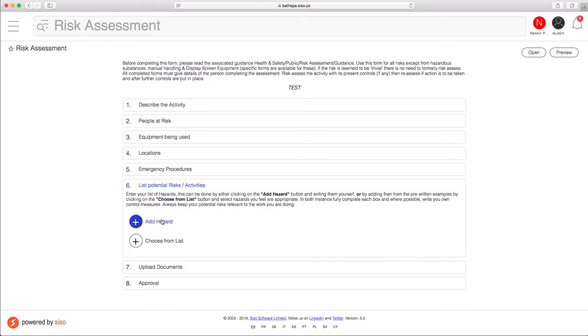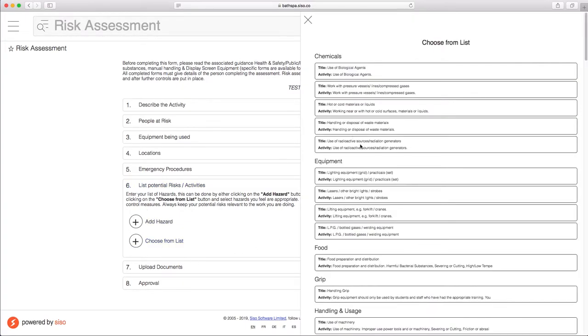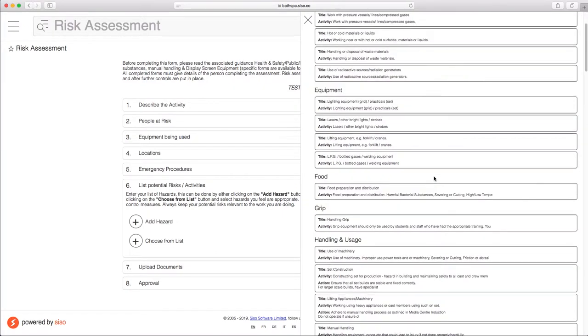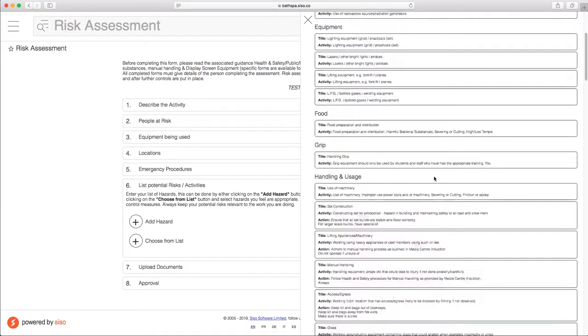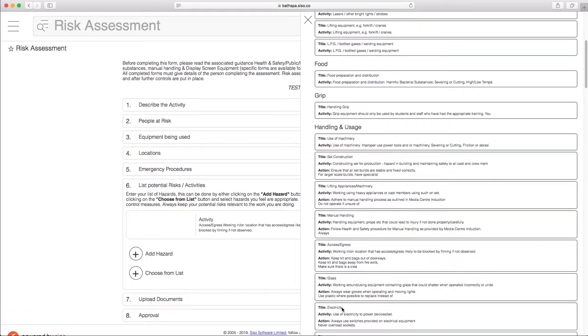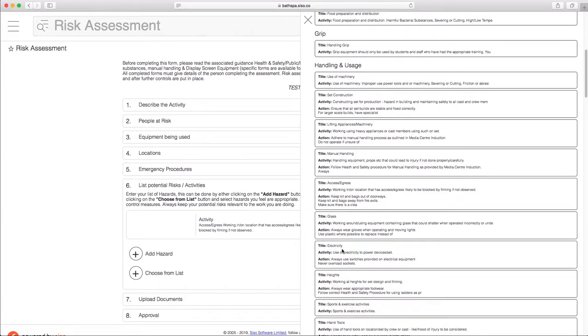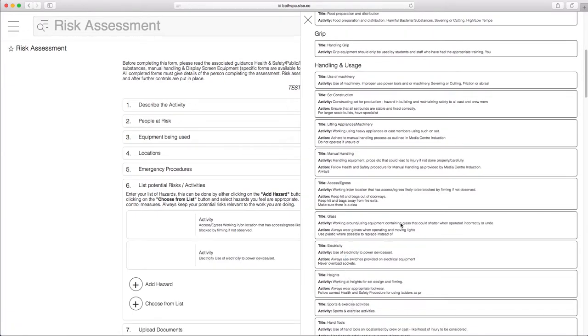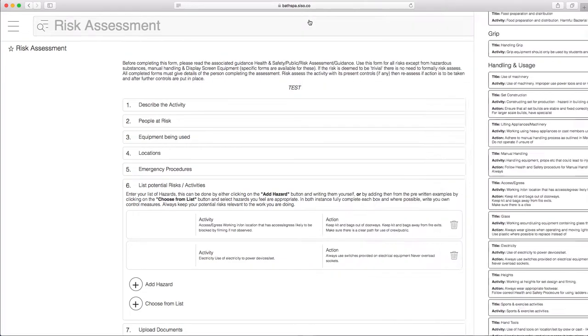In section 6, this is where you do the bulk of the risk assessment. You can either add the hazard yourself or choose from a list of default hazards that we've created for you. So for example, I might be looking at using access and egress. That's a good one to add, so I'll add that. Electricity, so anything that's mains powered, you would want to put electricity in there. So just try and think of anything that's applicable to your activity.